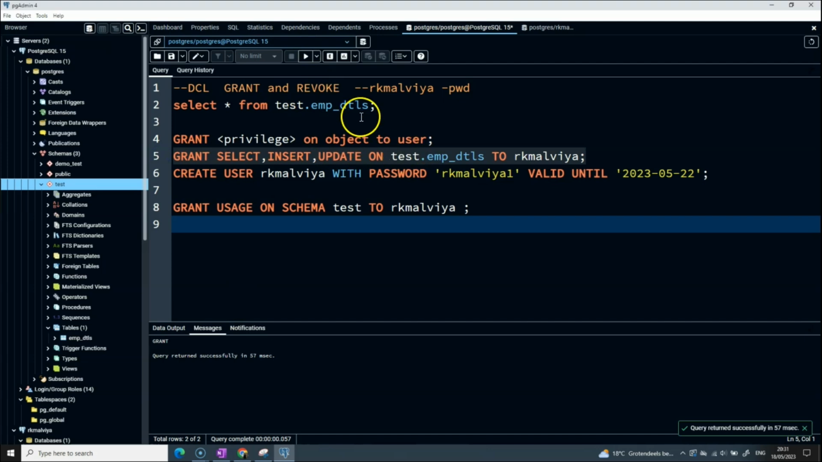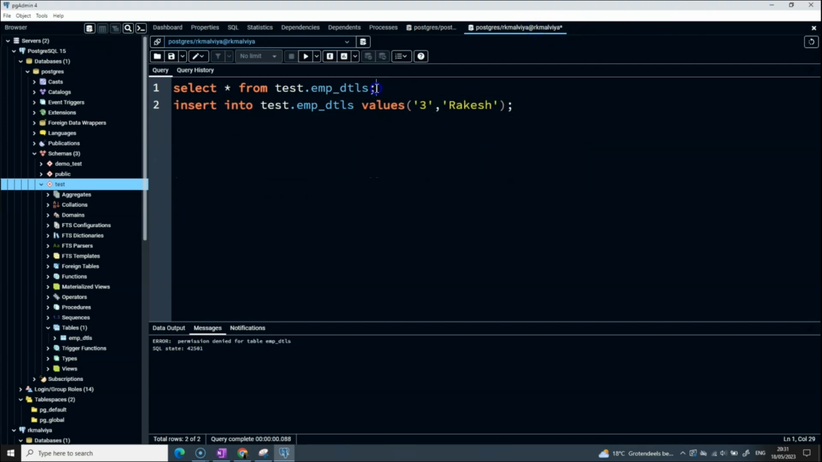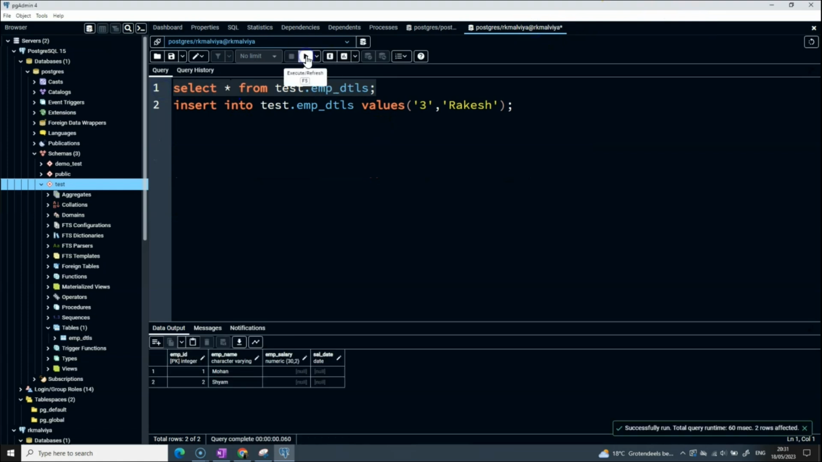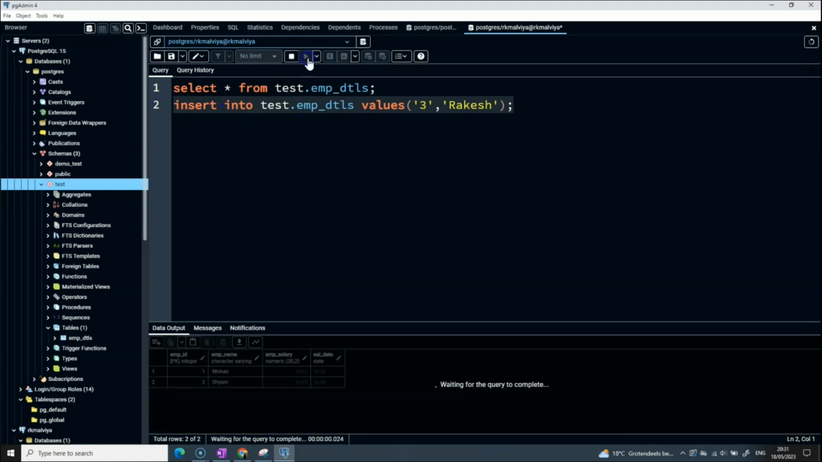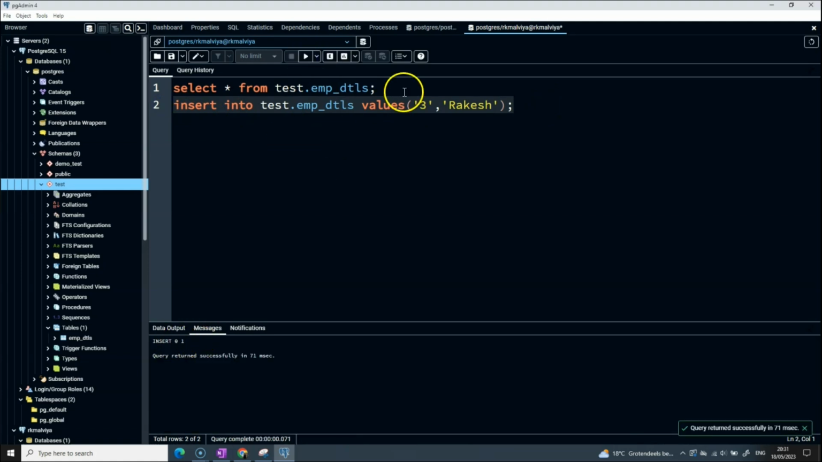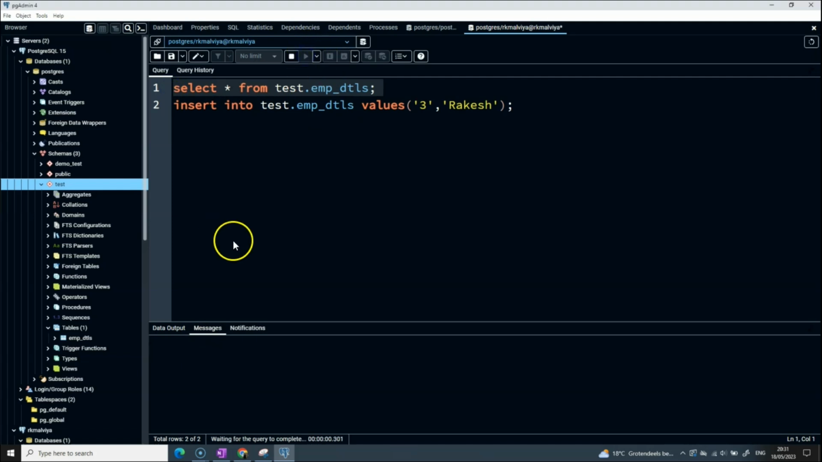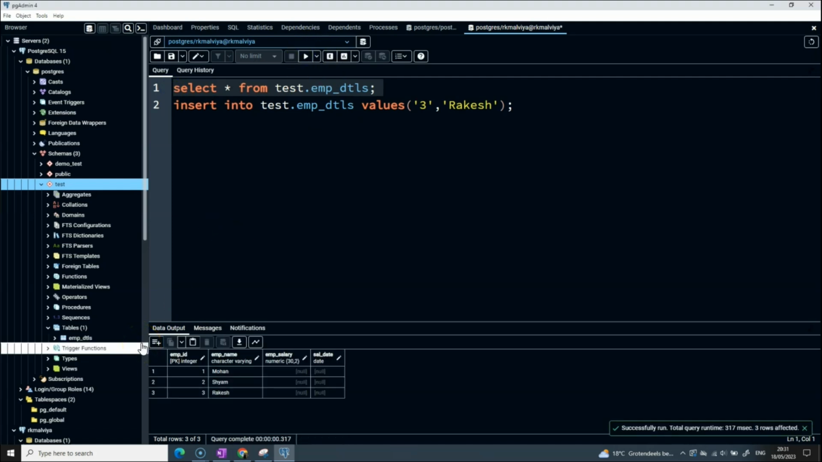I run it. So what did I give? I gave select and insert. I still do not have delete and truncate, so we will try that part. If I come here, I still have select, and ideally insert should also work. So one record is inserted. If I run the select query, you can see 3 records: 1, 2, 3 are there.